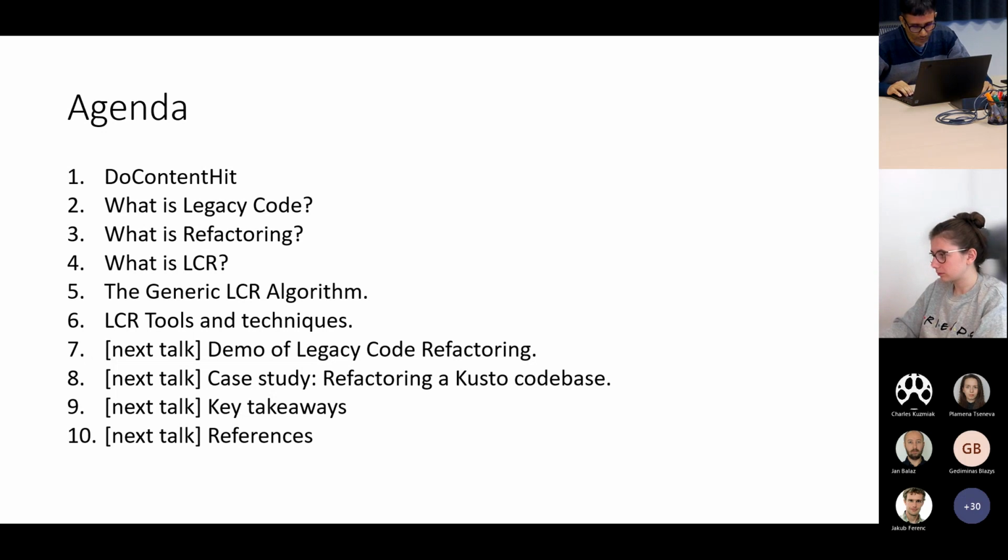And then the next talk, we'll do a demo of legacy code refactoring. We'll do a case study. This is a real world case study that has happened, that is currently happening in the Service Graph code base. And then a bunch of takeaways and references.